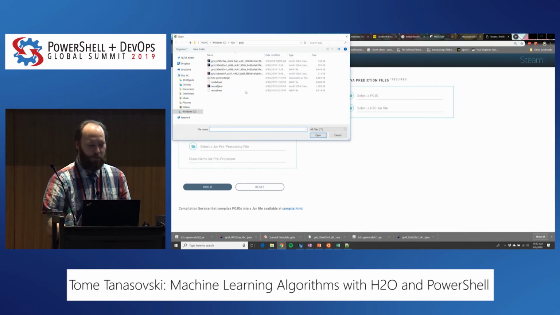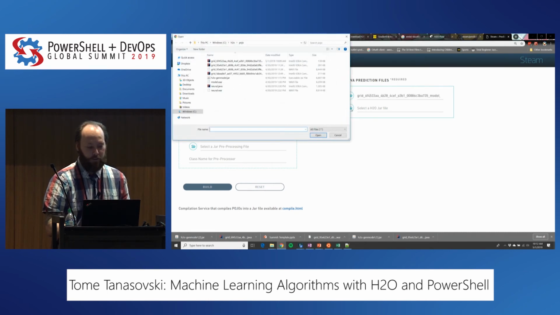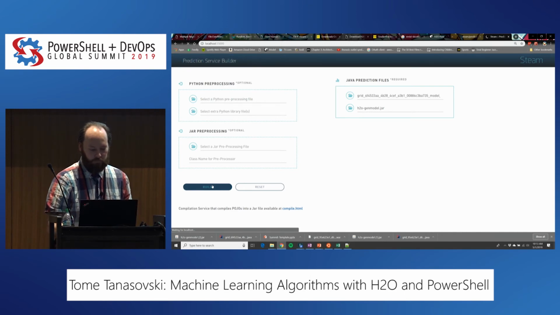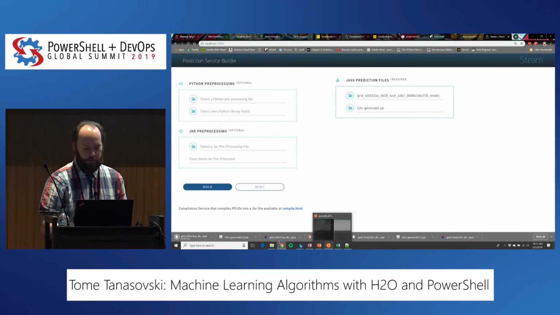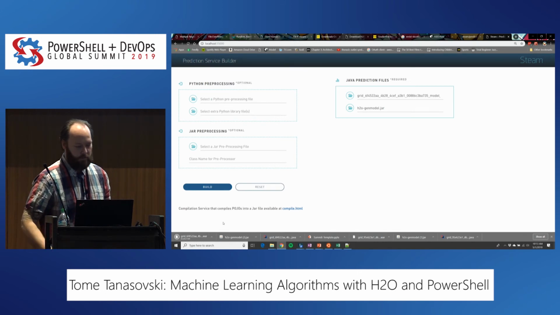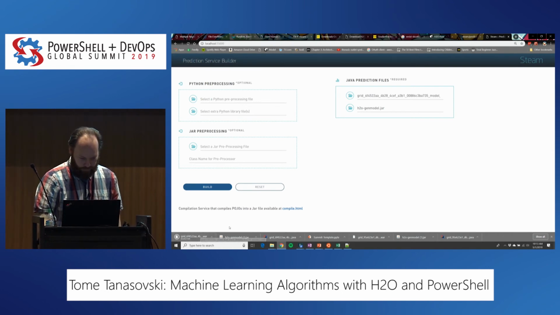So we select this POJO. Here I'm going to pass in the POJO file that we created, which was 64F. I'm going to select that jar file that I downloaded, the H2O gen model jar, and we're going to build this. When I build this, what it's actually going to do is create a WAR file for me. It takes a few seconds on this one. There it goes. So it's downloading the WAR. Once that opens, I'll grab it. I have no idea why 8 megs is taking that long.